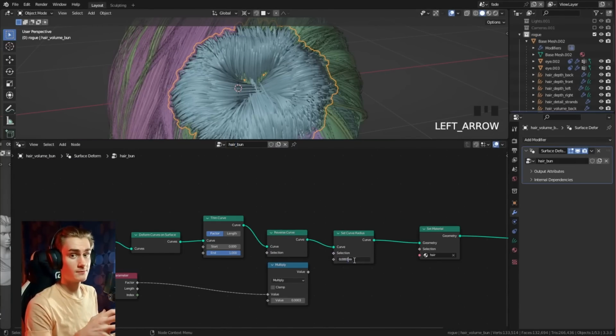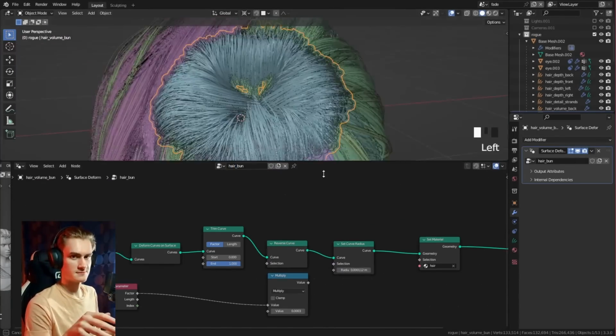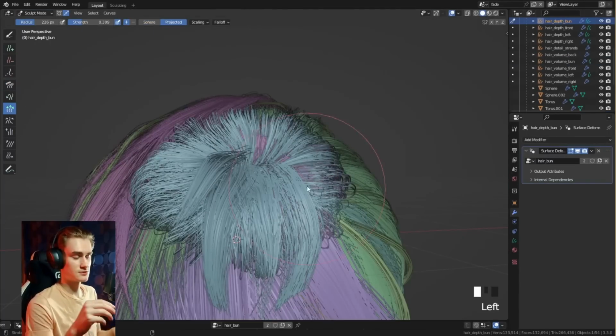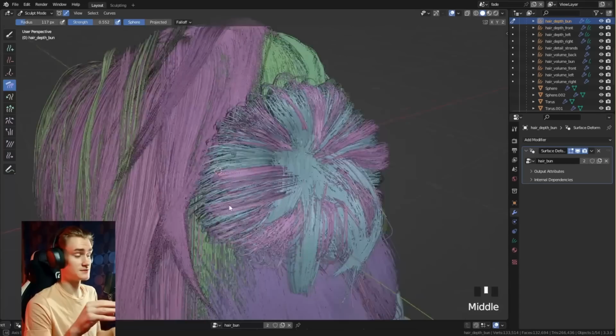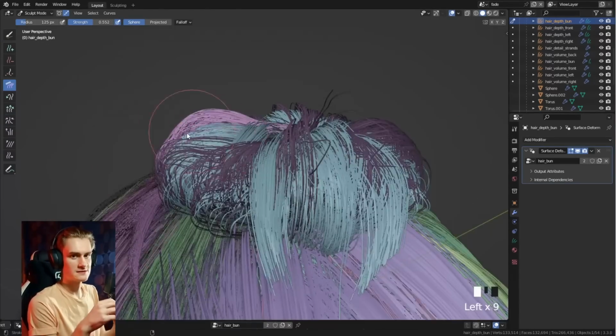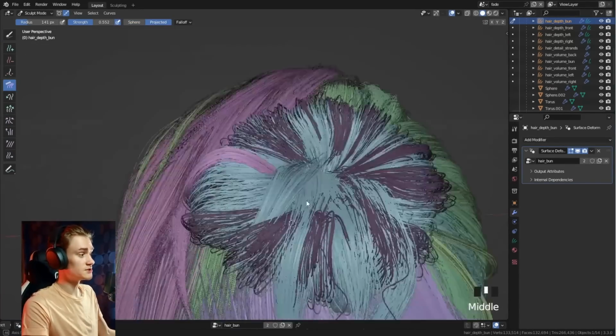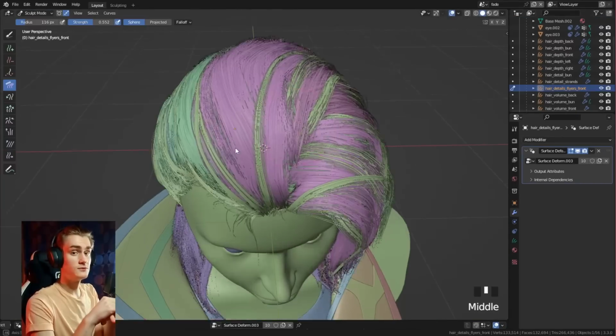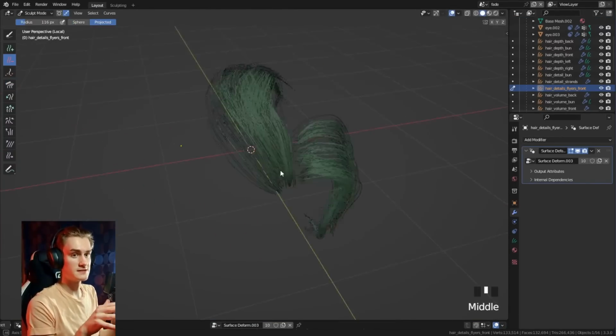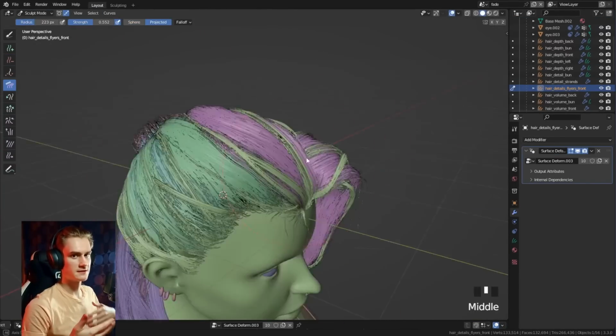I've basically created a copy and then just removed the spline thickness and adjusted it so that the strands are as thick as the other ones, so that I don't lose any thickness in the middle of the bun. And then to finish it off completely, what I've done is I've duplicated the layers of hair that basically cover the hair currently, basically layer 2.